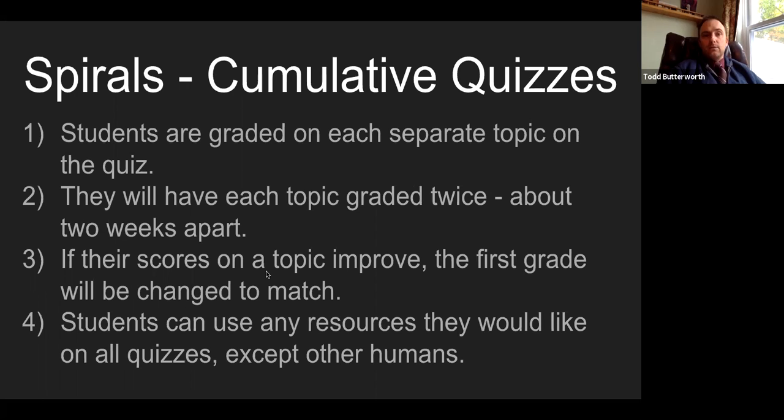In terms of the spirals, this is a little bit of a different experience. The spirals are generally going to have 2 sections on them, and the students will get 2 different grades. So in PowerSchool, you will see 2 different grades. Those concepts will show up twice. So in one week, they'll see, I don't know, something about segments. And then 2 weeks later, they'll see that topic again. And if they do better, we change their original score. So it's designed as a built-in redo for them.